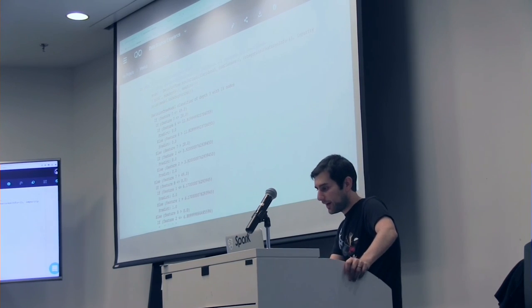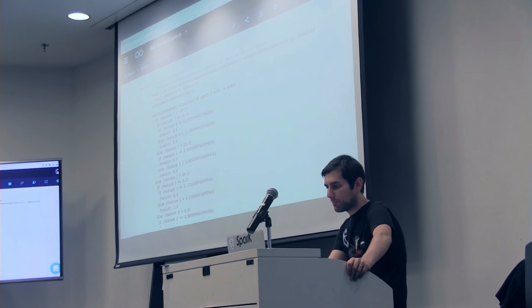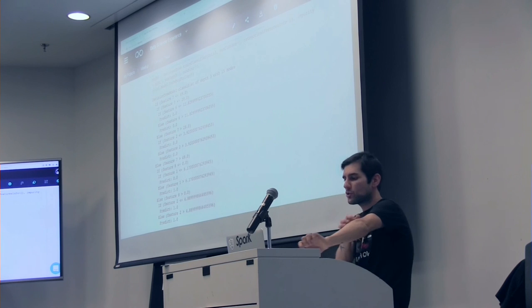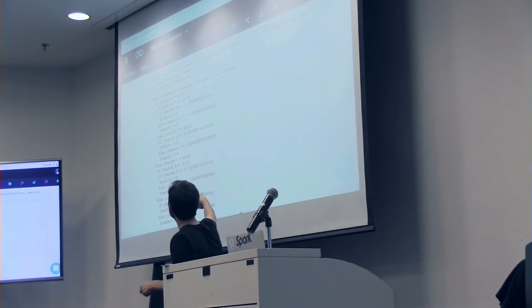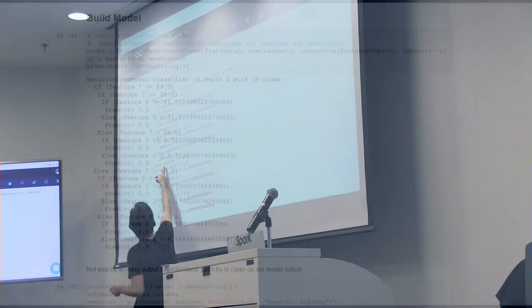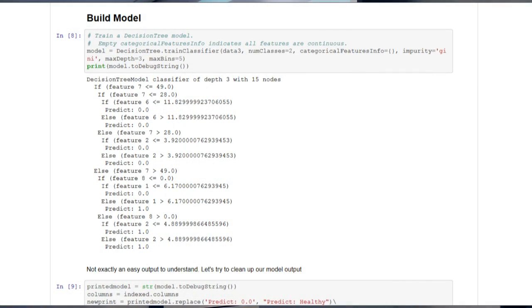It says that we did impurity as Gini, and we have our max depth as 3, and our max bin as 5. So this is our, we print the tree. So model.toDebugString. And it's crap, it's bullshit. And then this doesn't make any sense. Else feature 7 greater than 49, if feature 8 less than 0, 0. This makes no sense, right?